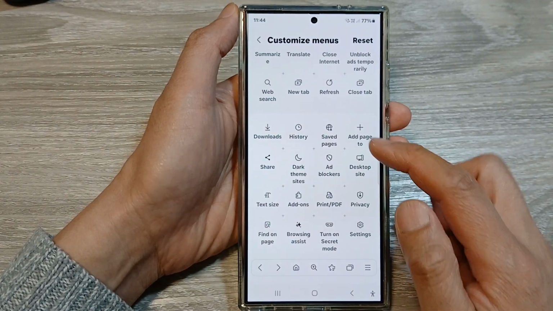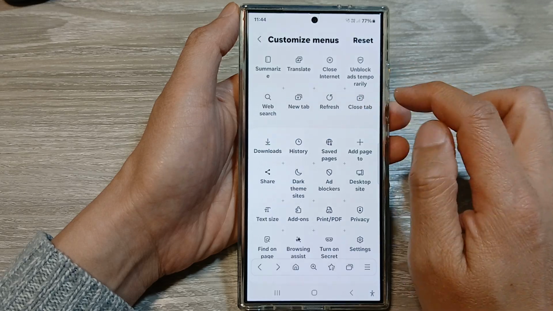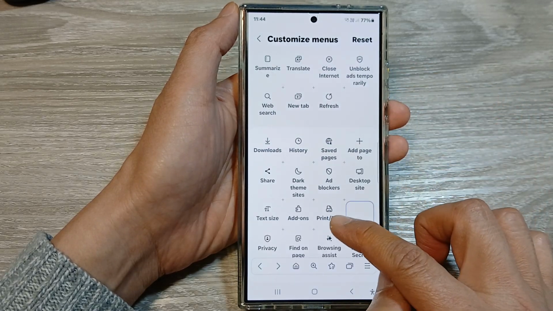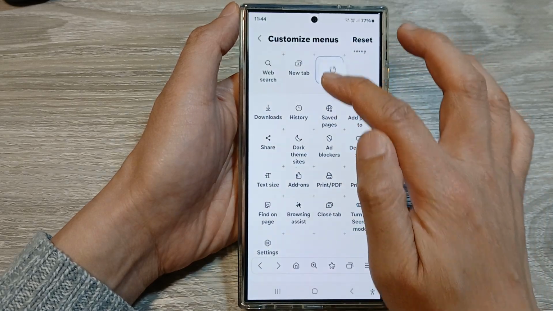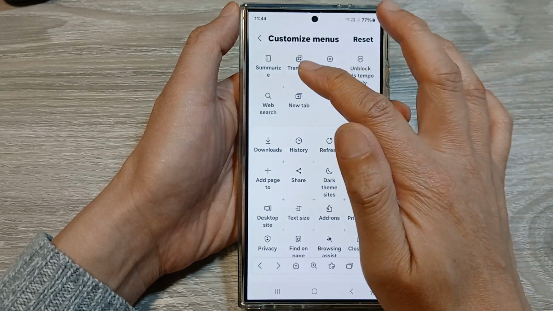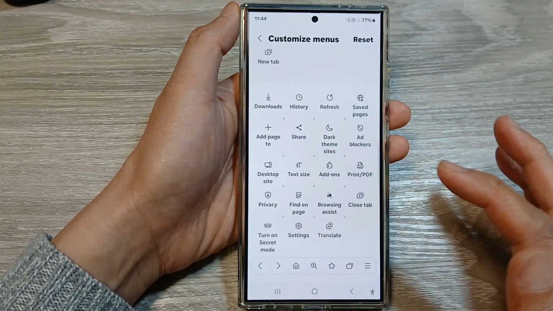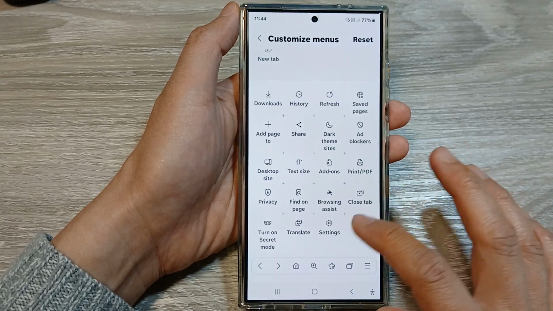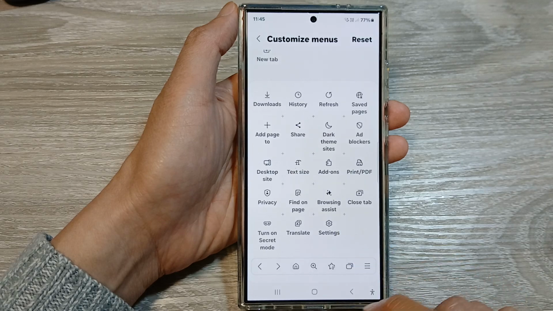And at the top here in this menu, you can also add in additional items. So here we got close tab. I can add it to the menu right here, and I can add in, say, refresh button, web search, close internet, translate. If you like to use the translate button a lot, you can use that. So we add in the translate feature. Remove the settings to the last item, so it's easy to access.